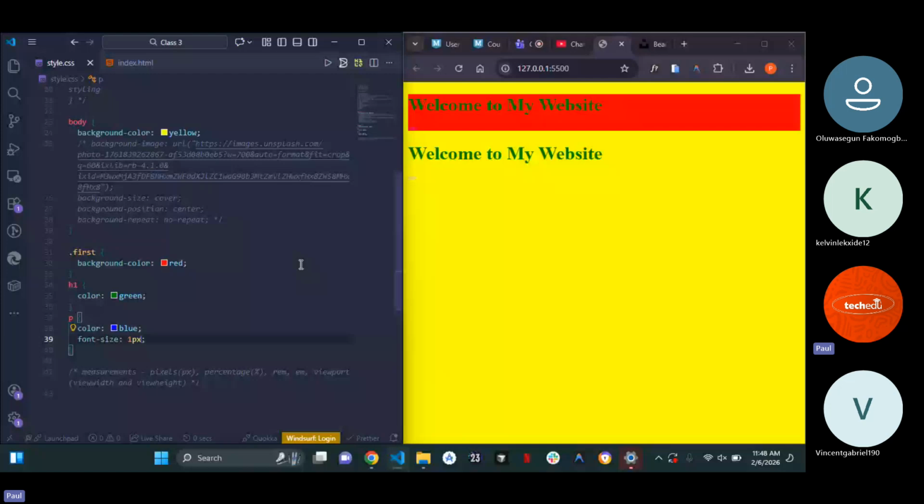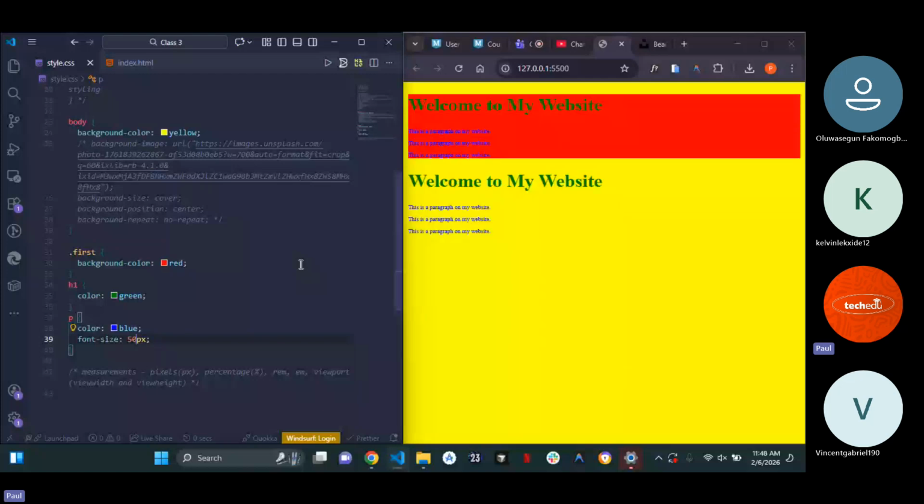But if I go ahead and give it 100 pixels, note what's going to happen. It is now very big. Do you understand it now? If I give it 10 pixels, it is still small. If I give it 50, it is going to be a bit big, but not as big as 100 pixels. That is what it is. Do you get it now?